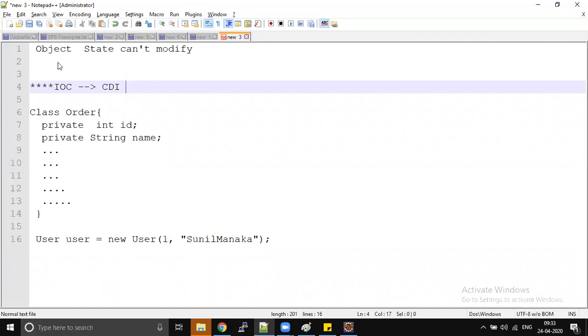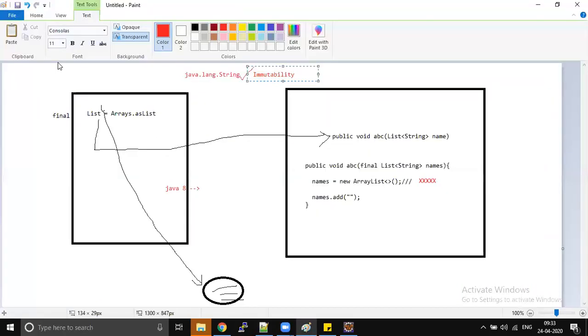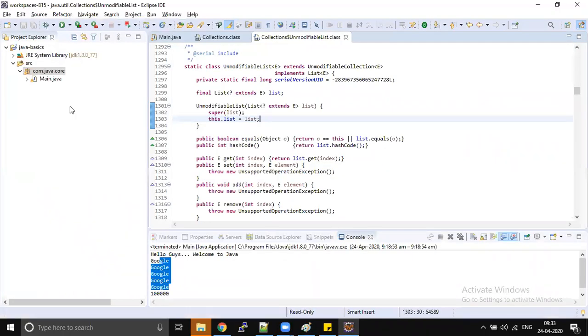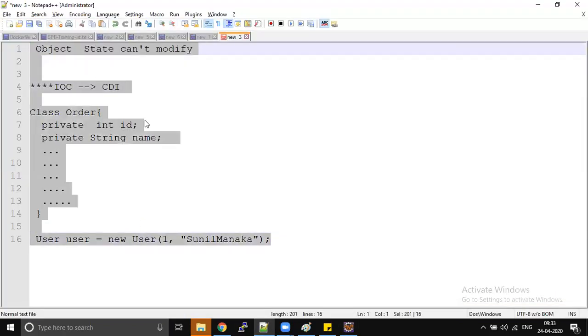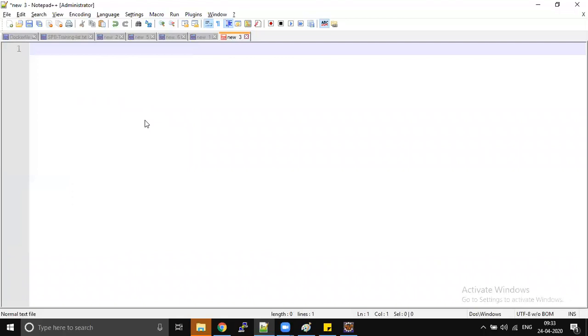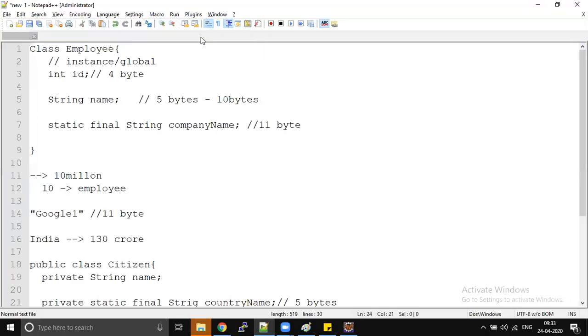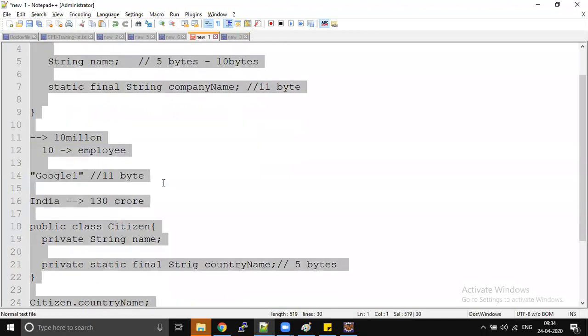So that's why I'm requesting you guys, open your books, refresh all your core concepts. I will just brush up all the things whatever is required for Spring and Spring Boot and microservices. But on top of that, you have to learn more. All core concepts you have to refresh one more time.